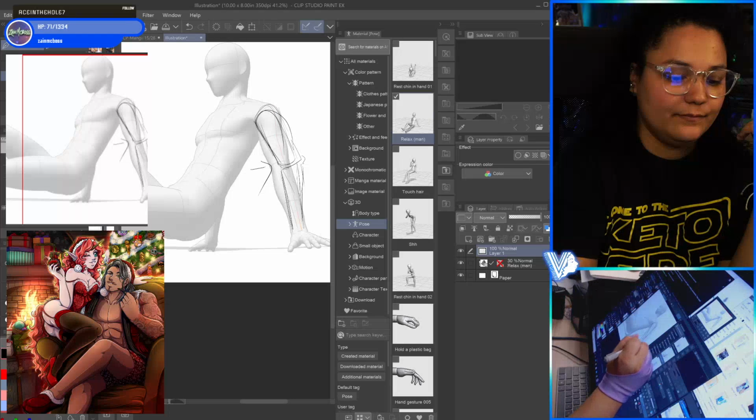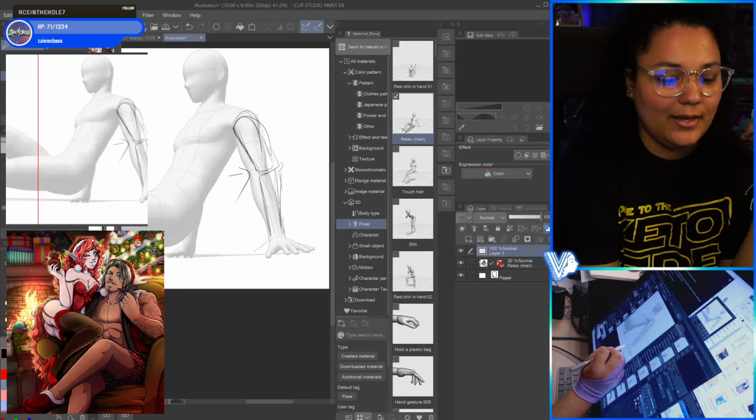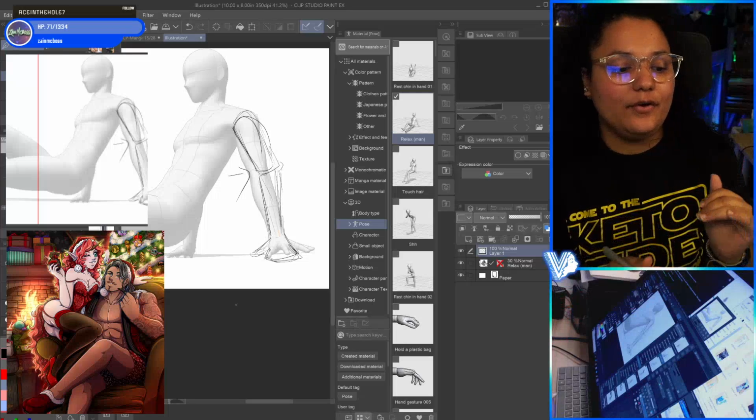And then this hand right here, it wouldn't be like this. It'll be more forward, where the thumb will be on this side and the rest of the hand will be here. There are things you can do to make it feel more natural.